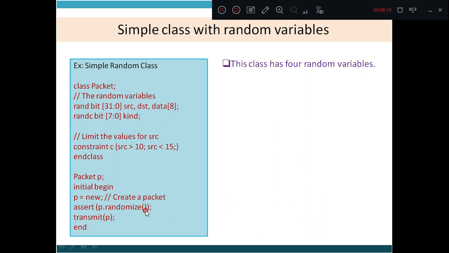See which new keywords we have learnt here. Rand is a new keyword. Randc is a new keyword. The difference between rand and randc: when we declare it as rand, the values may be repeated. When we declare it as randc, randc is rand cyclic.